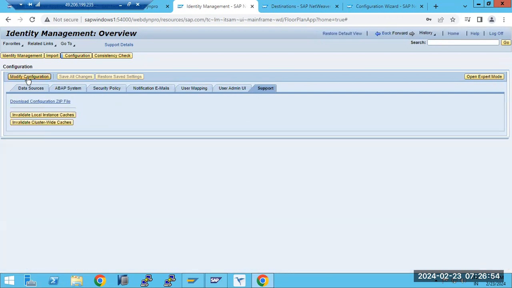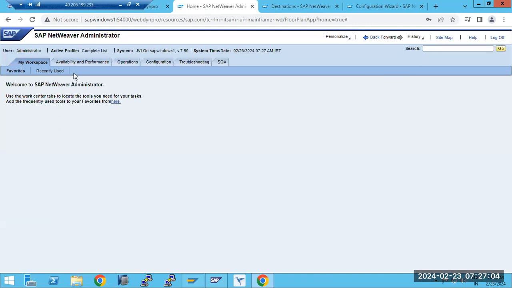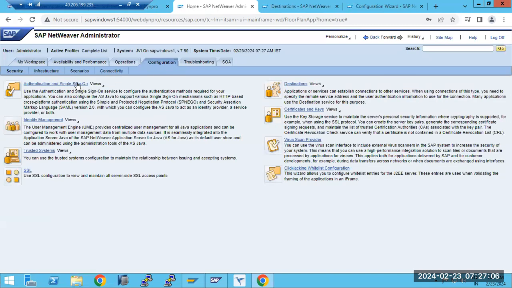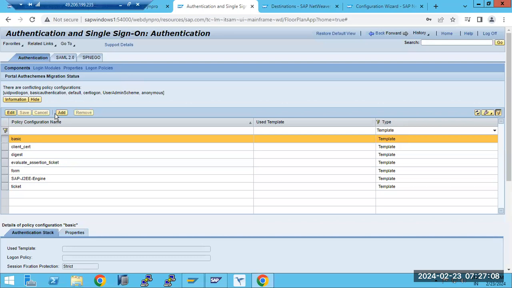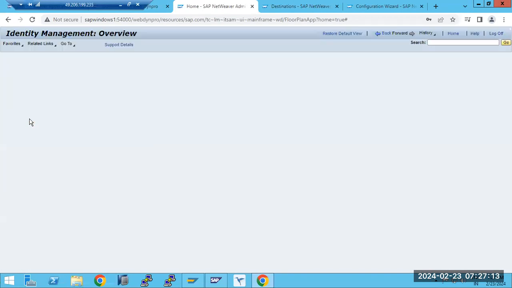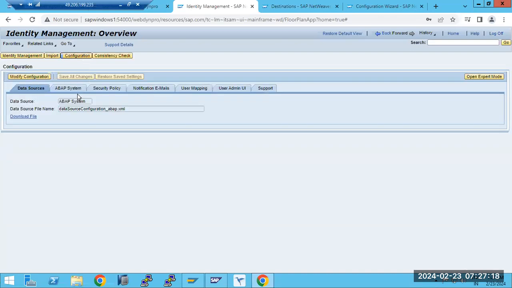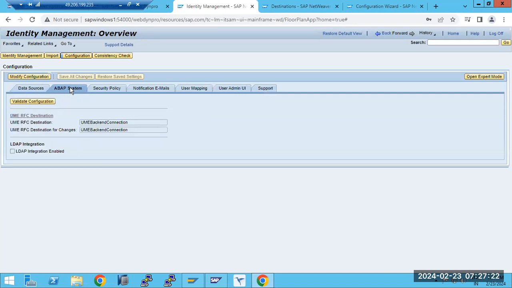So now what will happen here? Whenever you are logging in to your Java system, you no need to use a dedicated user ID and password. Whatever ABAP system user IDs and passwords you have, you can use them here. Why? Because here we chose the data source as the ABAP system, right? Then when you restart it, it may take effect.